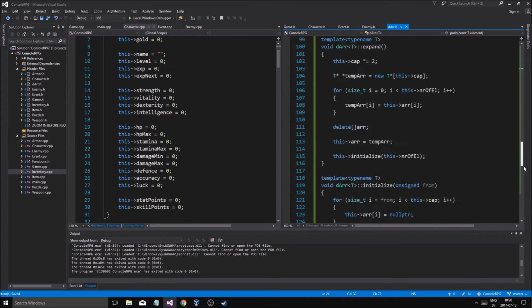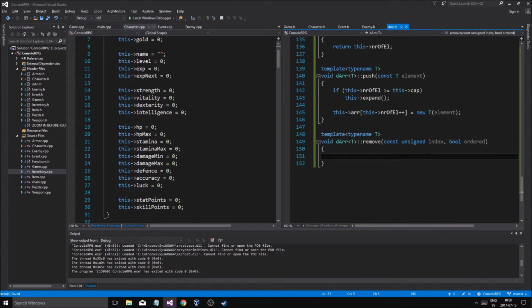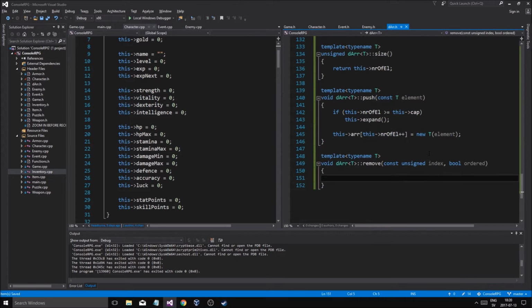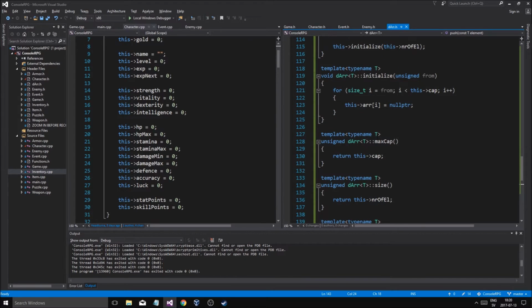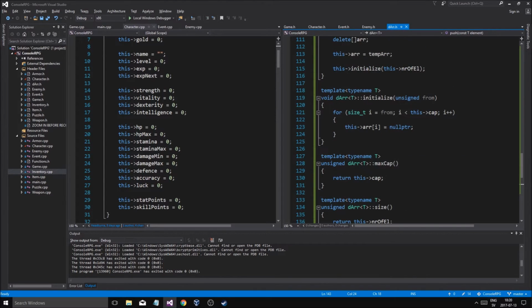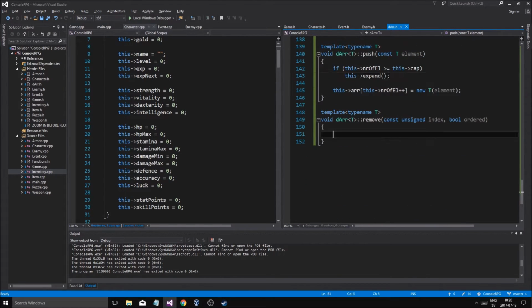Now to remove. Now this is one that sometimes I make errors on, so I might have to check this. I hope you understood all of this. As you add a new element in array, it's the same thing as in inventory. We increase number of elements at the same time. If number of elements is greater than cap, of course we have to expand because the array is full. All this stuff is just a regular, I guess. This just initializes everything.